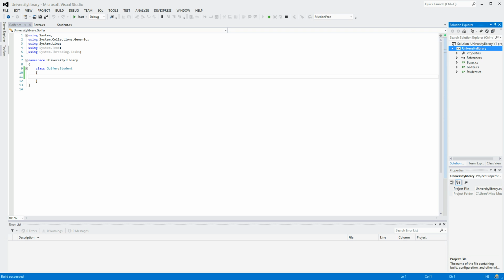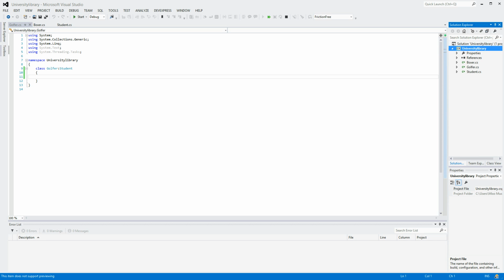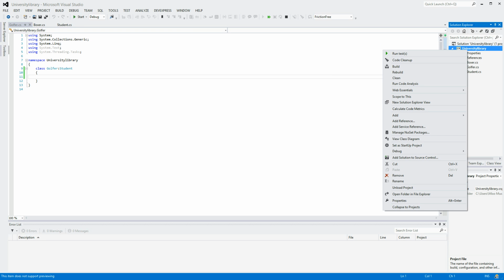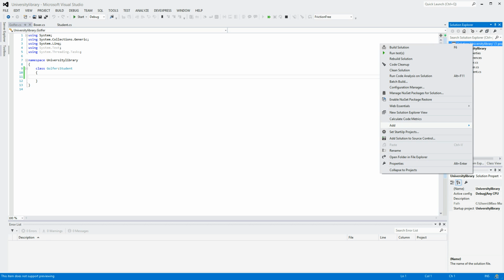We'll just close that down over there, and I want to add a new project. Now pay attention to where I'm clicking. When I was adding my classes, I right clicked over here on the actual class library project, but now I'm clicking the whole solution, and I'm right clicking, I'm saying add, and I'm saying new project.